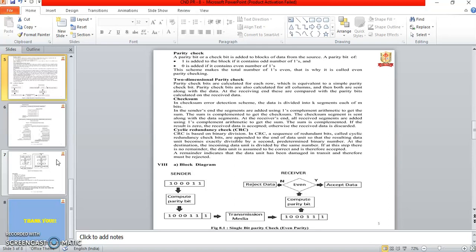Then the two-dimensional parity check: parity bits are calculated for each row, which is equivalent to the simple parity check bit. Parity check bits are also calculated for the columns, and then both are sent with the data. At the receiving time, the parity bits are compared with the received data.